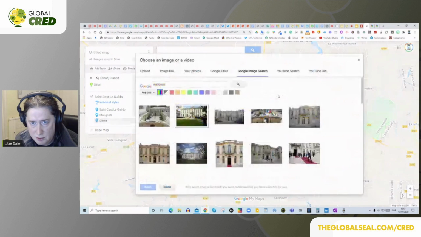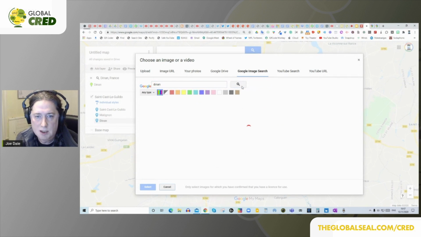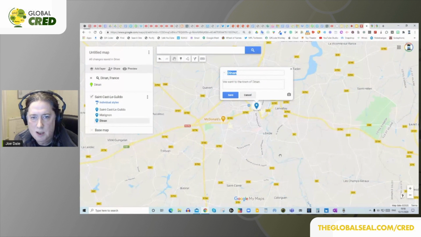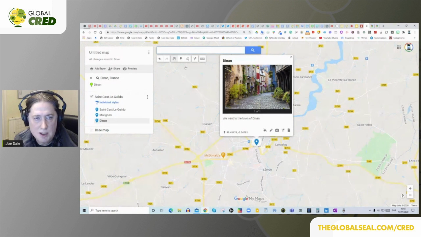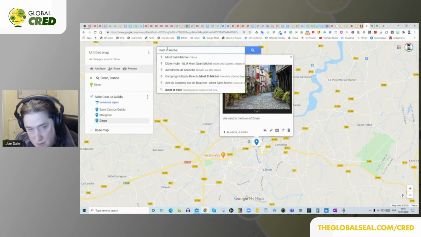Again, we can then click on the image icon and we can put in Dinan. That and click search and then find an image. So that's a really nice image. We'll click on that one and click select. Okay, wait for it to come up. There we are. Click save. Like that. We'll then put in Mont Saint-Michel.